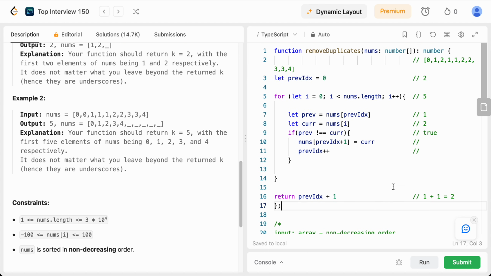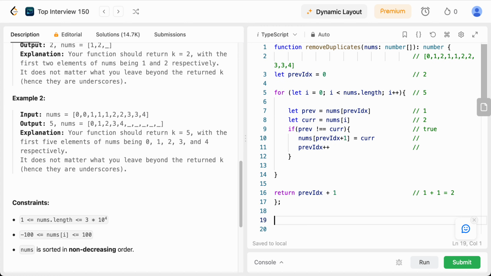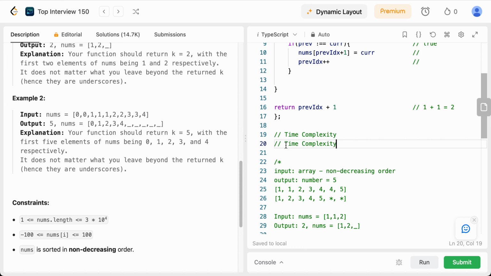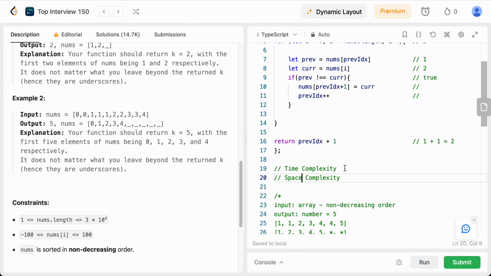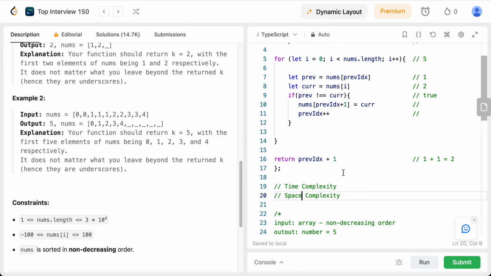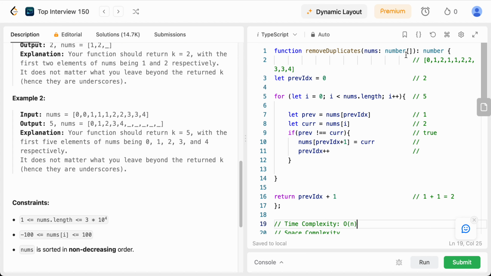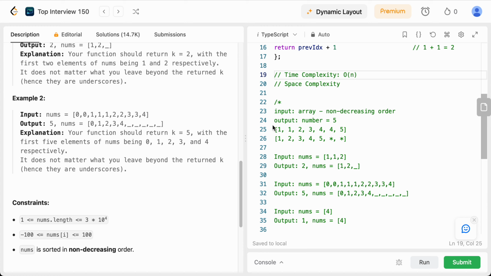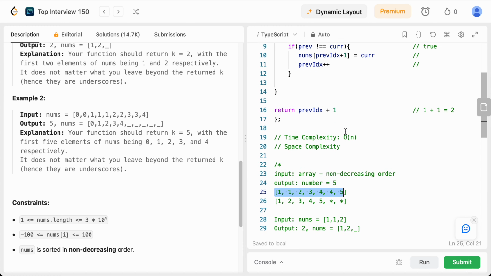Oh, one more thing we didn't discuss is time complexities. I should have done it while giving the brute force, while talking about my solution. Space and time complexity. Time complexity is big O of n, because we are given an array and we are only looping through the array once. That's why it's big O of n.